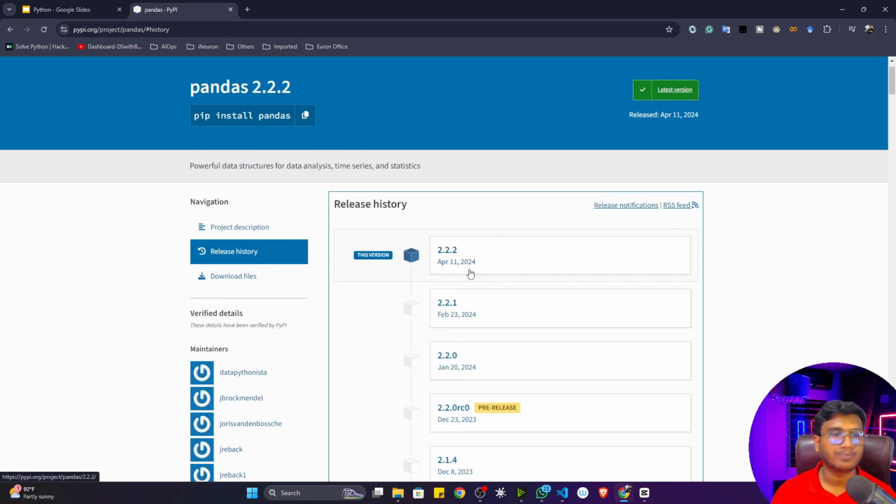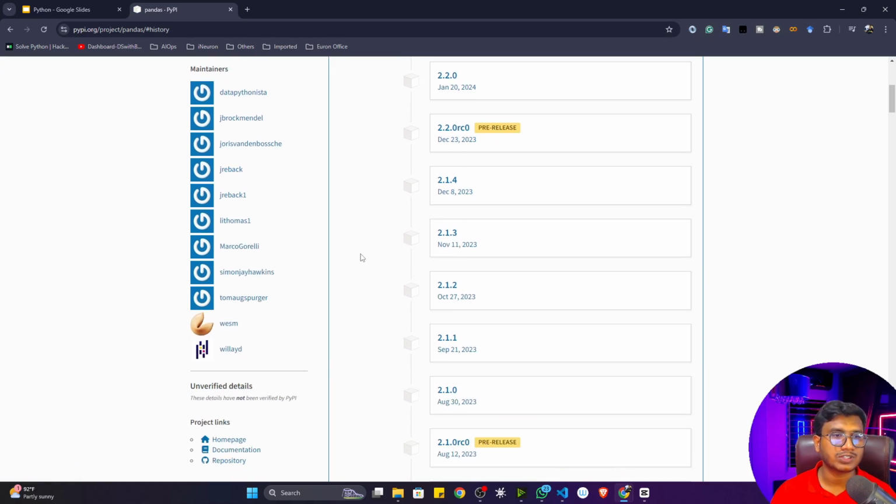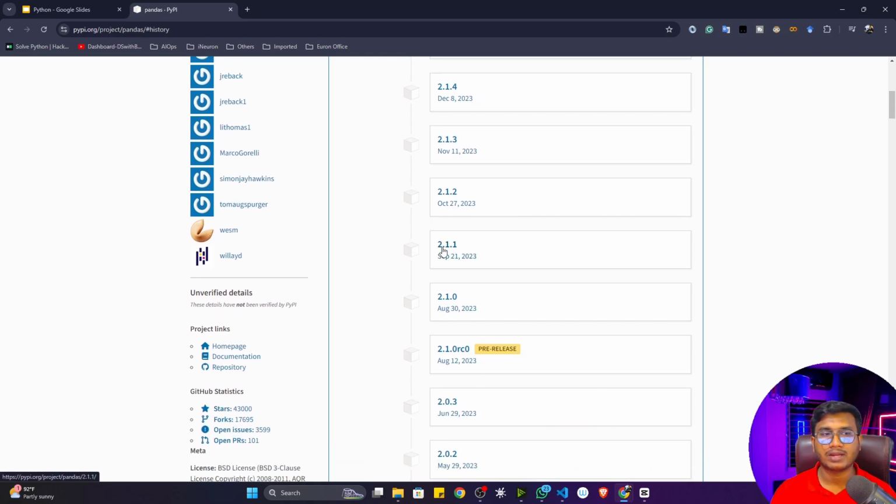this is the current one in 2024. So sometimes what happens whenever you implement any kinds of projects with your team, or in your company, there would be a requirement that you have to use pandas, let's say this particular version, 2.1.1. This particular version you have to install.